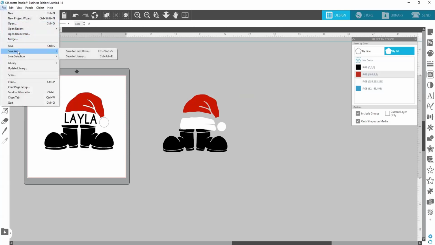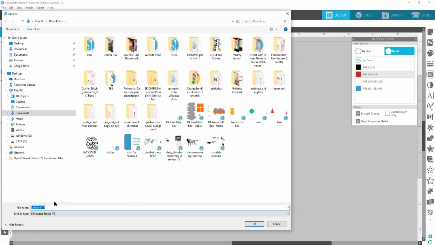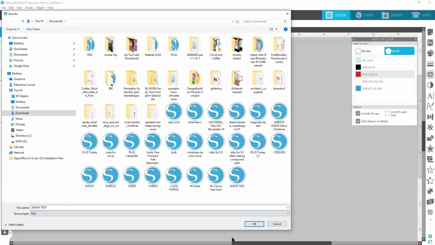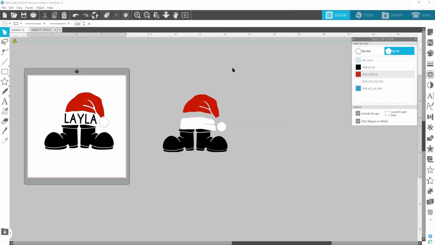File, save as, save to hard drive, and I'm just going to name it the same thing I did before, Santa Test. And I'm going to save it as an SVG. And this time it's already there. Do I want to replace it? Yes. So now when I open Cricut Design Space, and I'll change my share in just a sec.